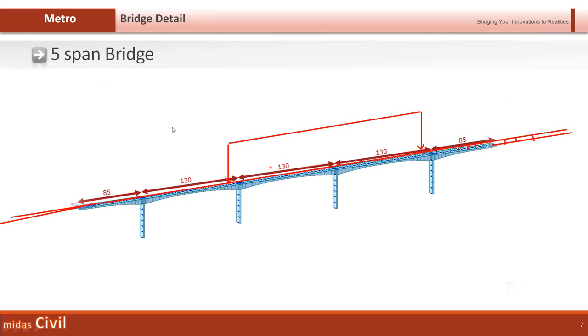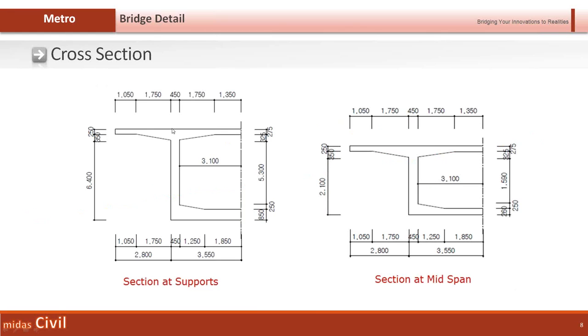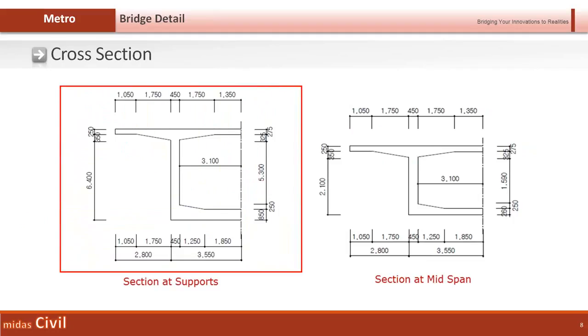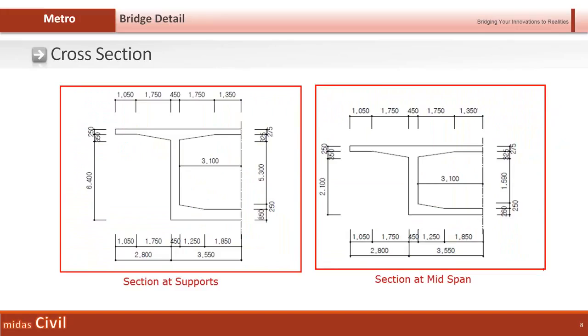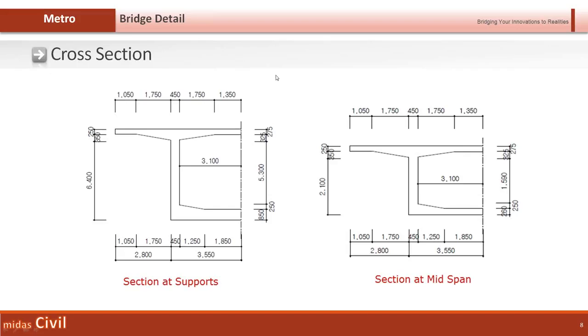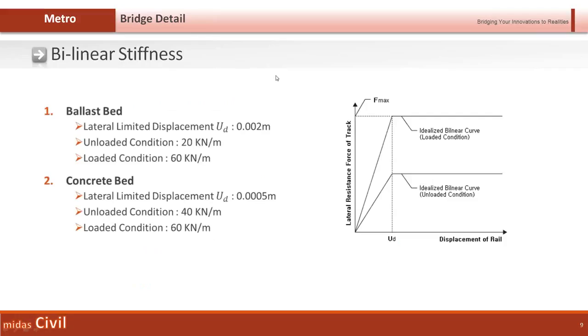Okay. So this is the cross section. At supports we have around a 6.7 meter depth section. This is a single PSC cell box section, and it is being tapered parabolically to a 2.4 meter section. Okay, so we have tapering also, and then these are the bilinear stiffness data.